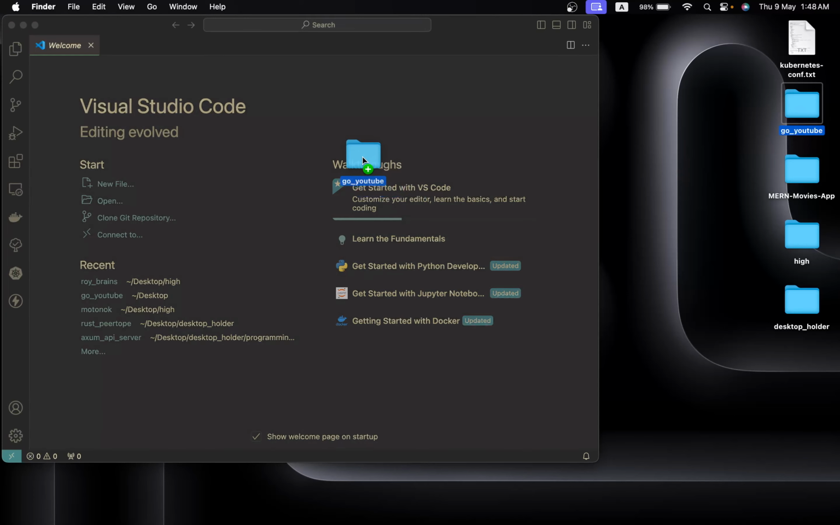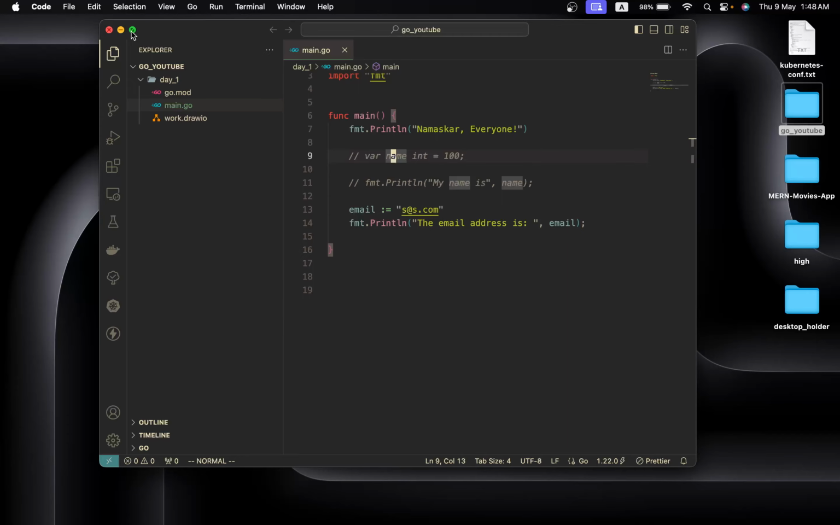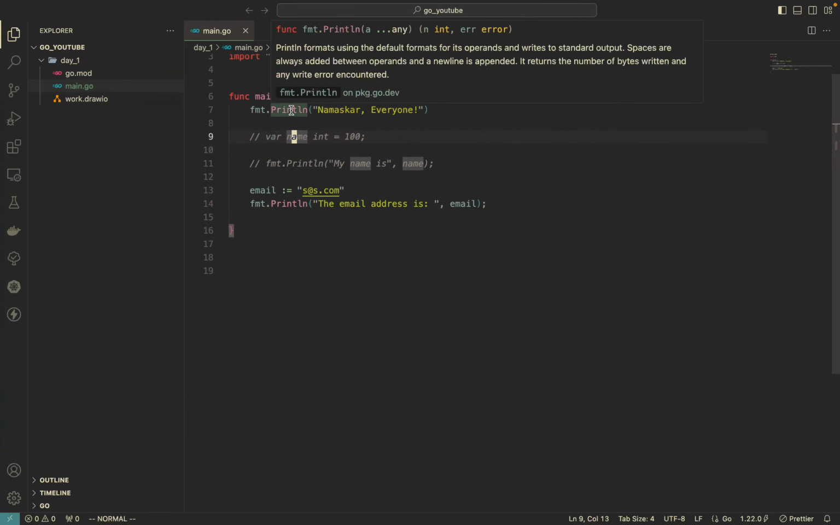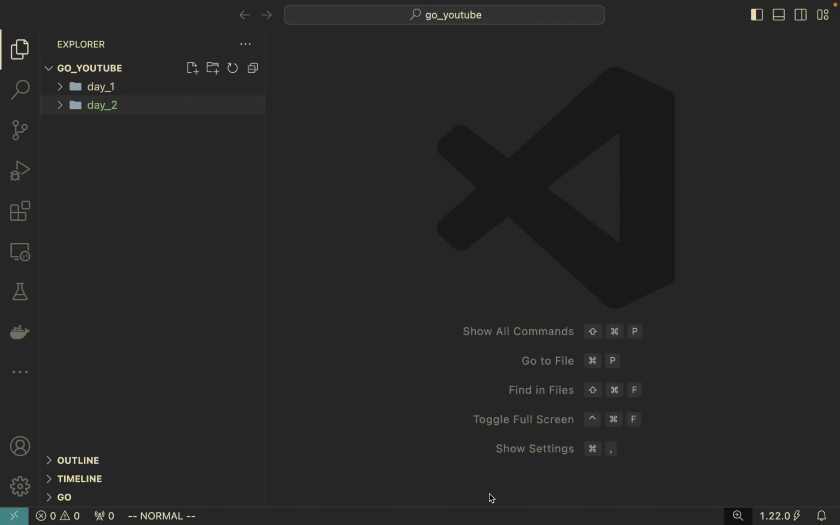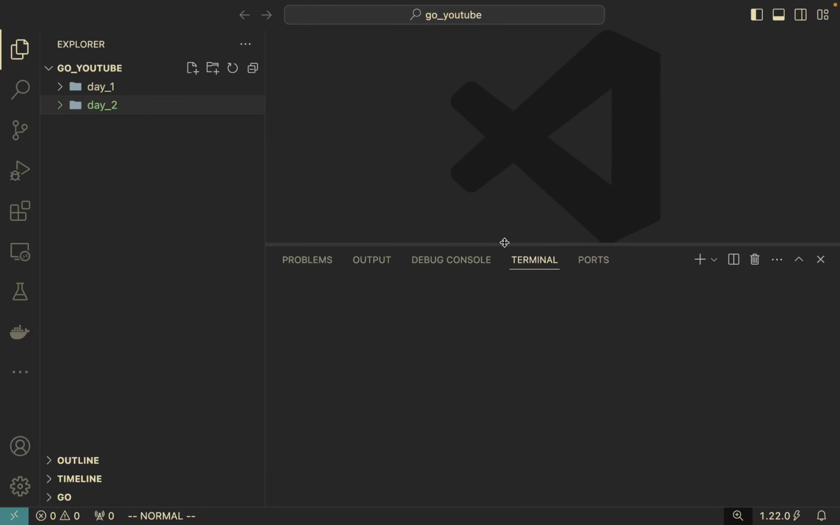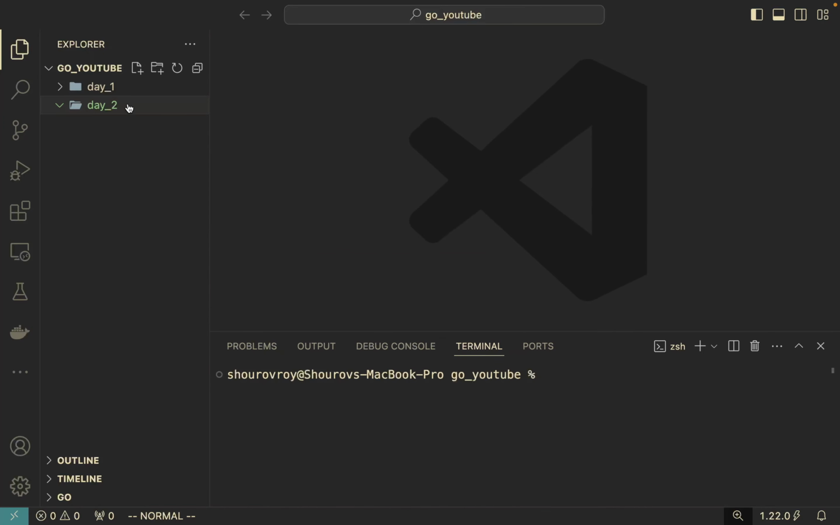So I'm going to open it up here, and this code is from our previous video. I would highly recommend you watch that video and then watch this one. So let's create a day 2, and I would like to zoom in a little bit so that you can get a clear view of this code. So for day 2, we need to cd into day 2. Oops, my bad. Cd into day 2.